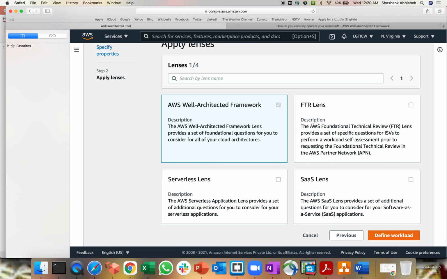We have something called FTR lens. Serverless, if you're running a serverless application in the background, you can select the serverless lens as well. Then we have SaaS lens, if you have any software as a service application, you can do that as well. For me, I'm just going with the default one. I don't have any serverless application running in my account. I don't have any FTR or SaaS application. It's just a blank practical demo account for me. So let's define a workload.